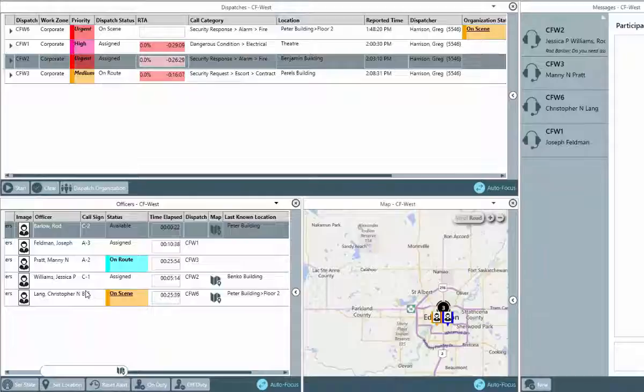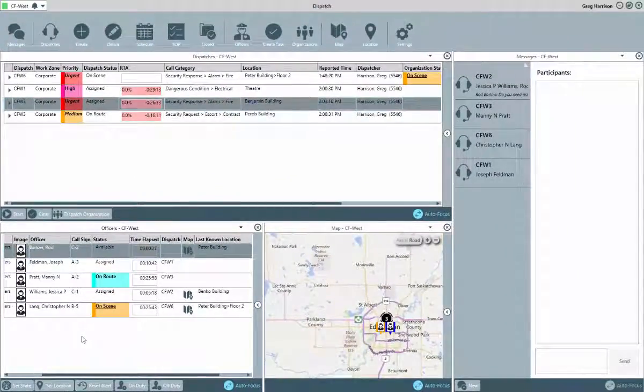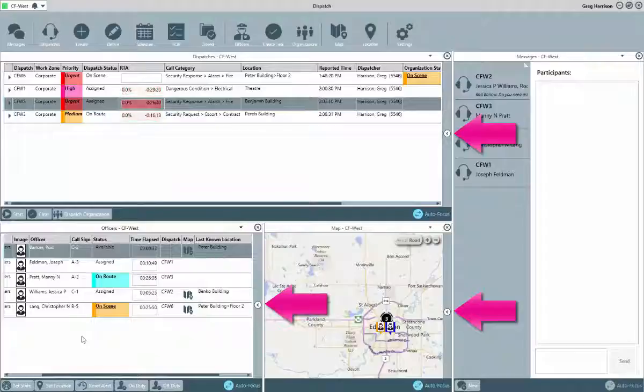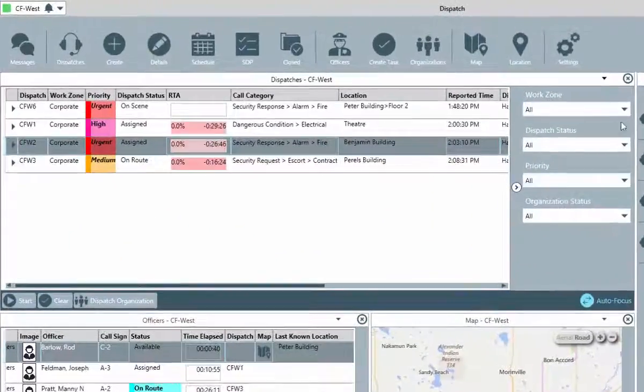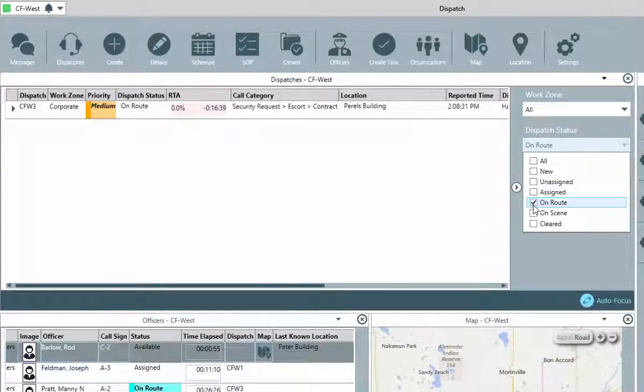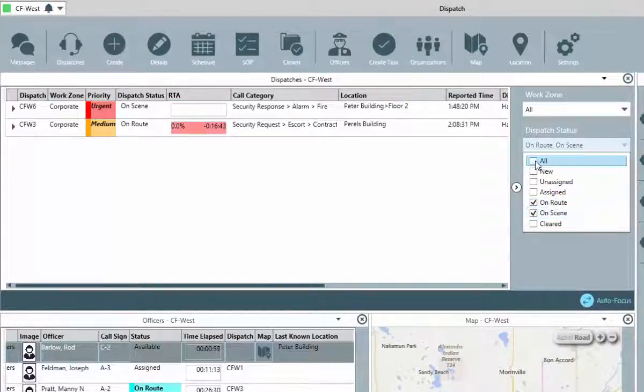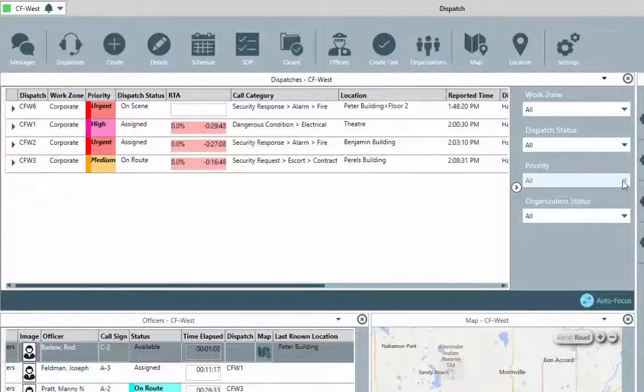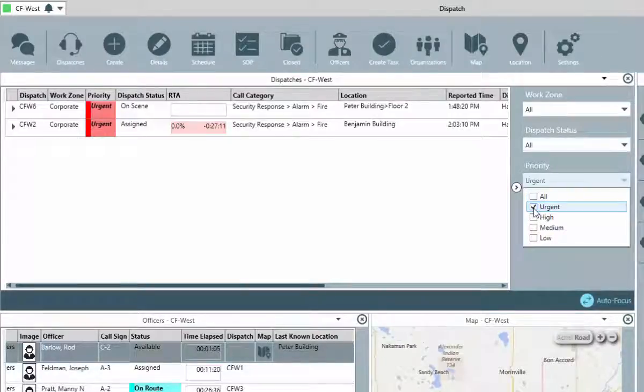Now that we have a busier looking interface compared to where we started in Dispatch Part 1, we can better show some of the filtering and focusing on some pieces of information in these panels. Clicking on the arrow on the right side of the dispatches, officers, or map panels will expand the filter options for that particular window. In the case of your dispatches, you can filter these by work zone, dispatch status, priority, and organization status.